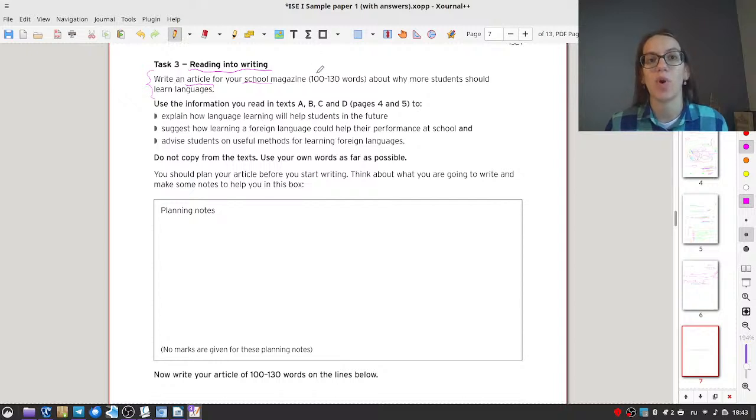And word count 100 to 130 words. That's really not too many, right? It's quite a short article, because this is a B1 level exam. But still, it has to be an article.